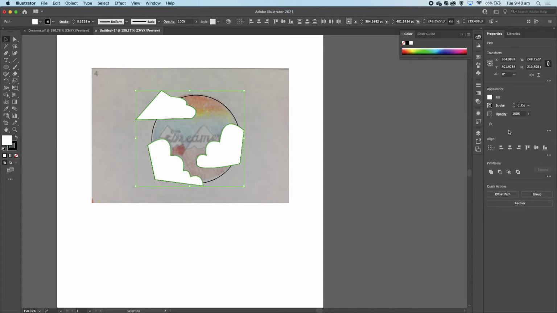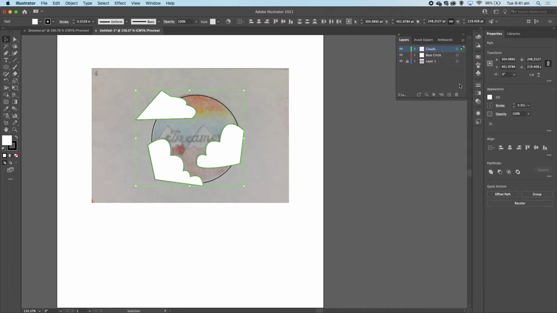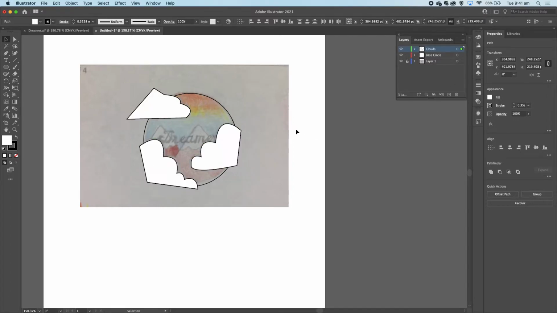Looking good. Back to my layers panel. Now your layers panel will keep disappearing unless you drag it up out onto the side, which is kind of handy. If there's a tool you're often using, it's good to drag it out to the side, I find.